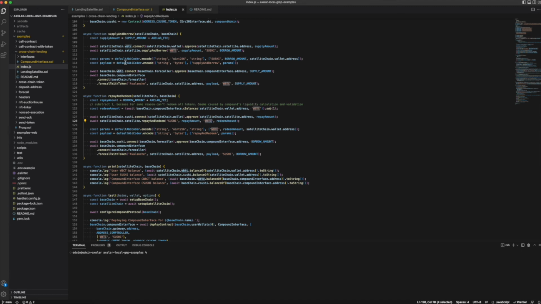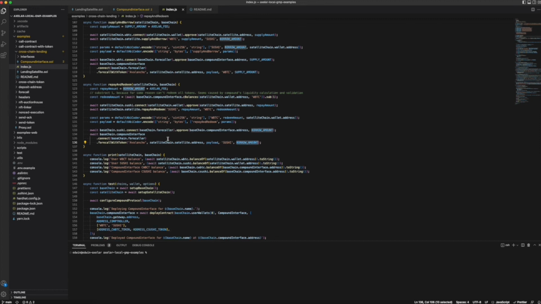The same as the supply and borrow, we are forcalling also this transaction. So we encode everything the same as it will be done by the lending satellite, and we provide the source chain that is executing this, the address of the satellite contract, the payload that we just encoded, and the tokens that we are transferring from the satellite to the home base chain.